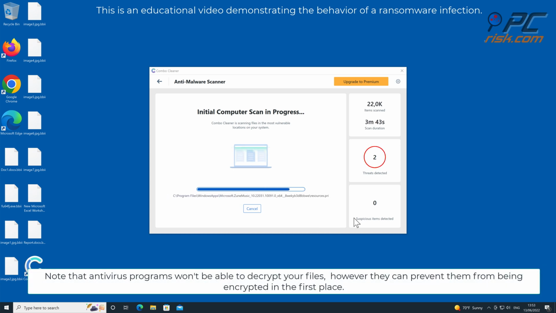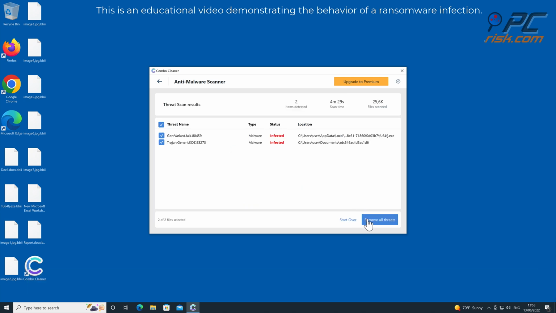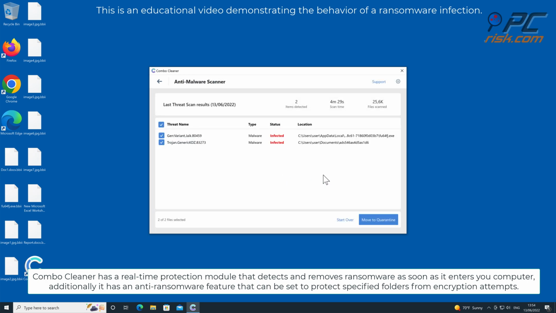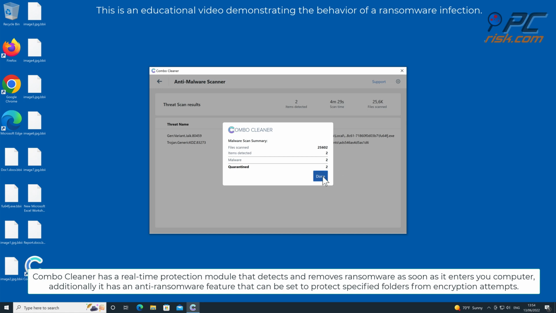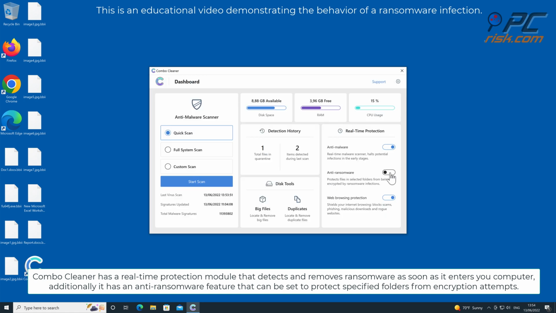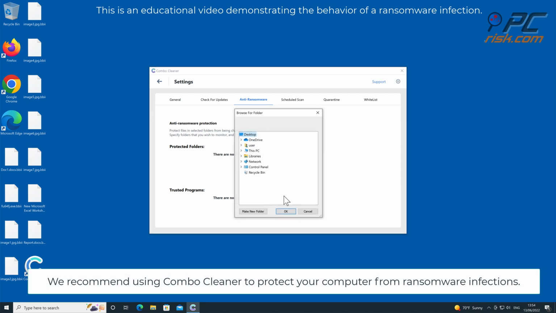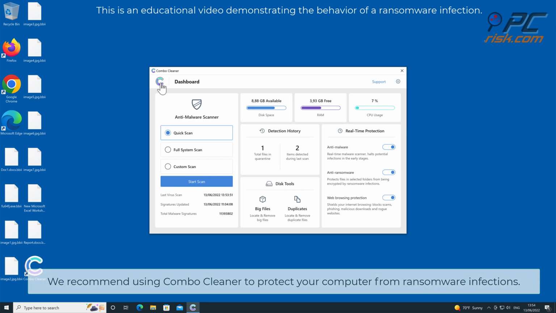Note that antivirus programs won't be able to decrypt your files, however they can prevent them from being encrypted in the first place. Combo Cleaner has a real-time protection module that detects and removes ransomware as soon as it enters your computer. Additionally, it has an anti-ransomware feature that can be set to protect specified folders from encryption attempts. We recommend using Combo Cleaner to protect your computer from ransomware infections.